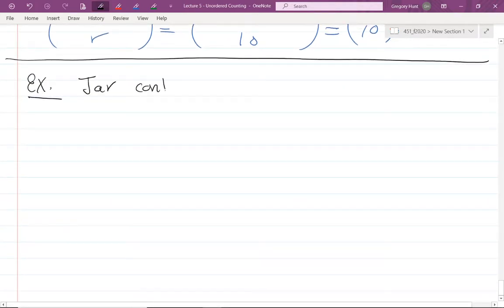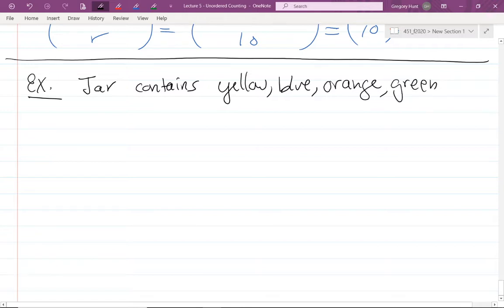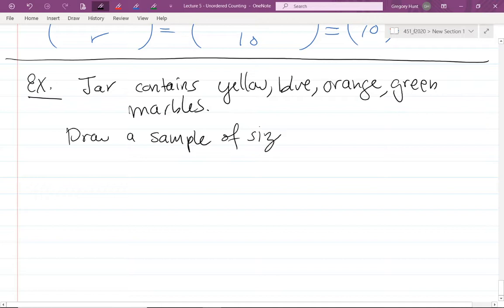Okay, another example. A jar contains, probabilists love these jar problems, so you're going to have to learn to love them. Again, we're going to have a yellow, blue, orange, that's how you spell orange, and green marbles, one each. So we're going to draw a sample of size 3 with replacement.